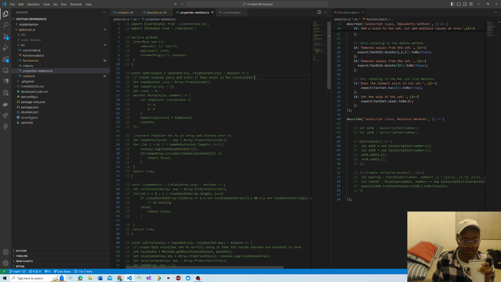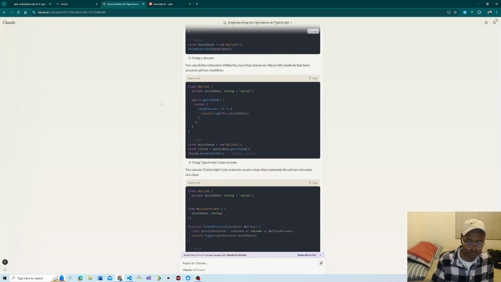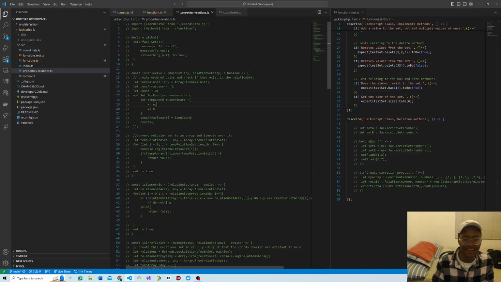Oh, okay. Oh, nice. I see what they did there. Like I'm saying I see what they did, as though it wasn't me who wrote this, but I wrote this 3 years ago. Okay, I see what they did. So they created a coordinate with the values that are similar as the first and the second, and then they just checked if it existed in the relation set. That's a smart way of doing it.